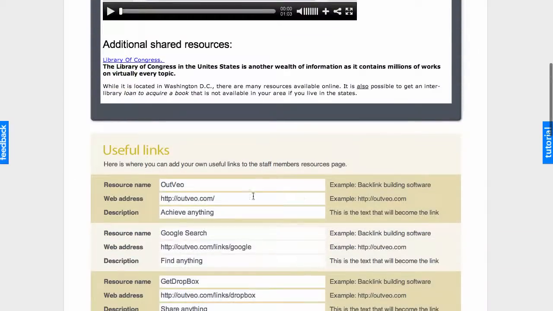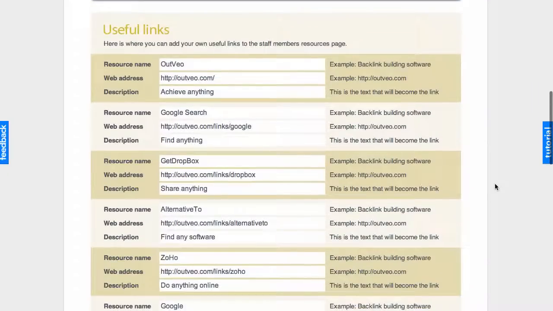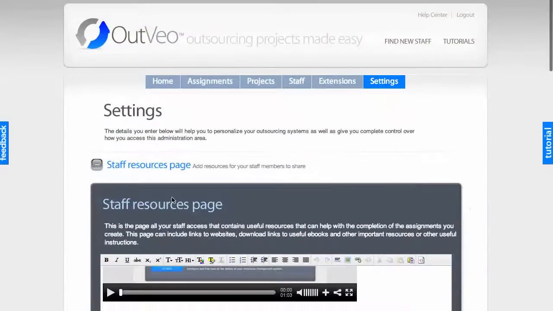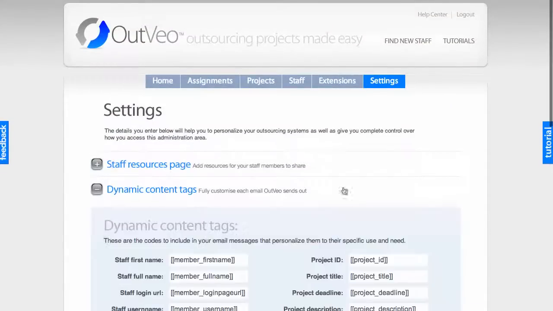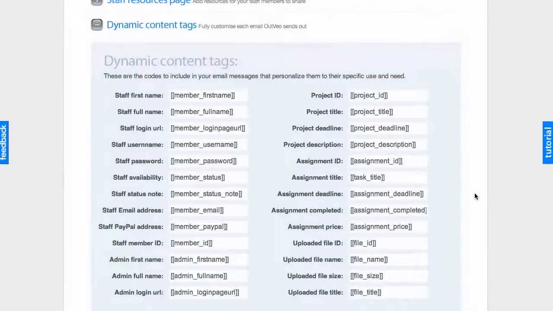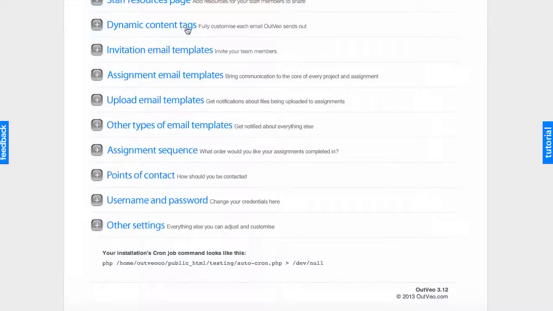And of course we've got this area here called useful links, and from within here you can add links to different useful resources, whatever they may be within your company. And let's close that down. Then we have the dynamic content tags, and this is where you can fully customize all those emails that go out to your staff members. So whenever something happens in OutVeo, an email goes out, whether it's to you or to a staff member or to your project manager. It just lets you know what's going on.